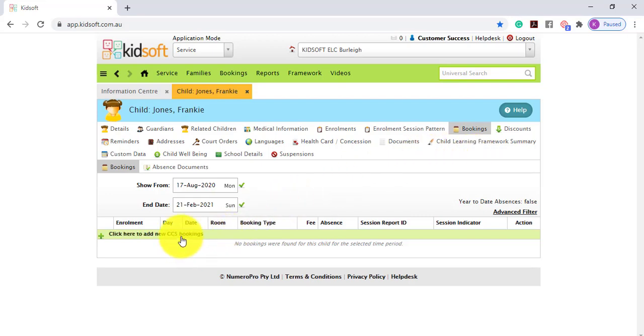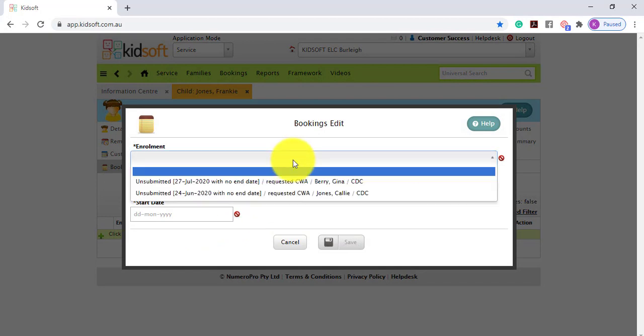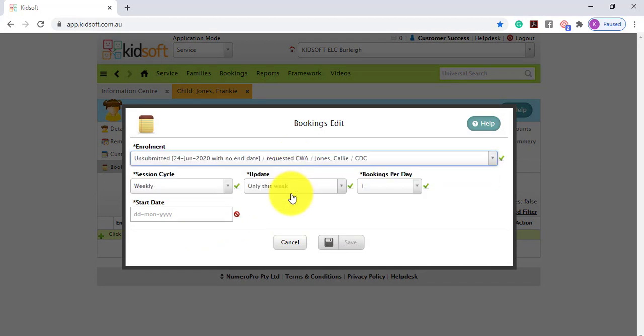You're going to click here to add new CCS bookings. You're going to select the child's enrolment. Please take note of the enrolment to ensure you select the correct one, in particular for those shared care scenarios or for when a child has more than one enrolment. For example, a CWA, an OA, or even an RA or ACCS enrolment.